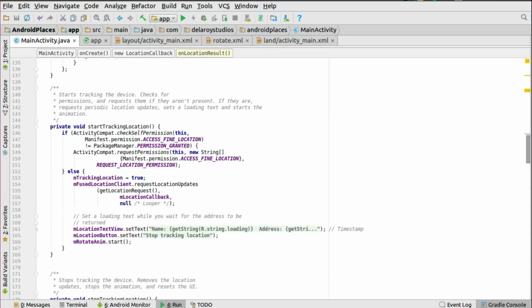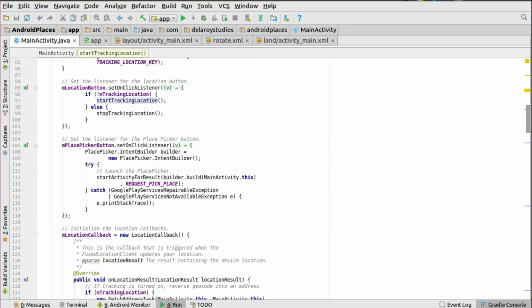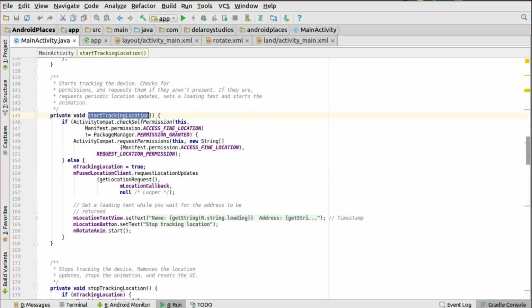So let's start tracking the device. Here you have to check for the permission and request it if it isn't present. If it is, you request periodic location updates, set a location text and start the animation. This way you start the tracking location. We'll pass this method right there when you actually trigger the location button. Can you see it up there? Cool. So let's look at what this method is going to do.